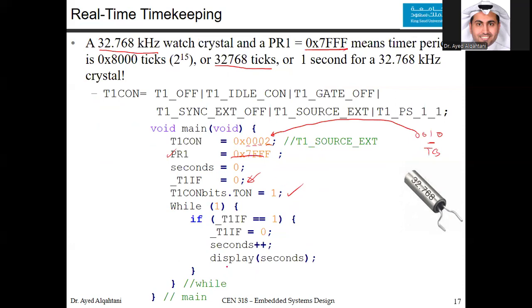And you go while 1. If you have an interrupt flag, it means 1 second has passed. So you reset the interrupt flag and you increment the number of seconds, and you can display them if you like, and you go and do this for as long as you want. So that's the job of timer 1. It keeps a record of the real time.